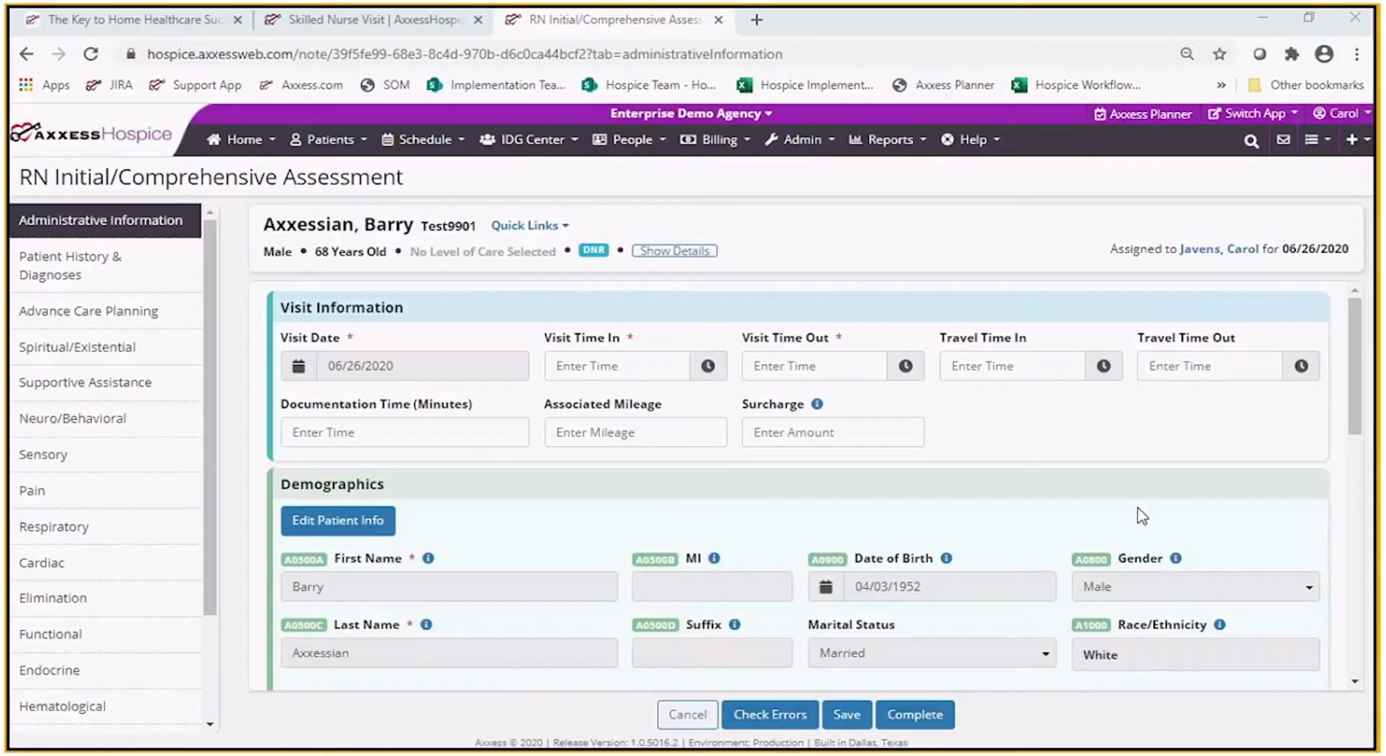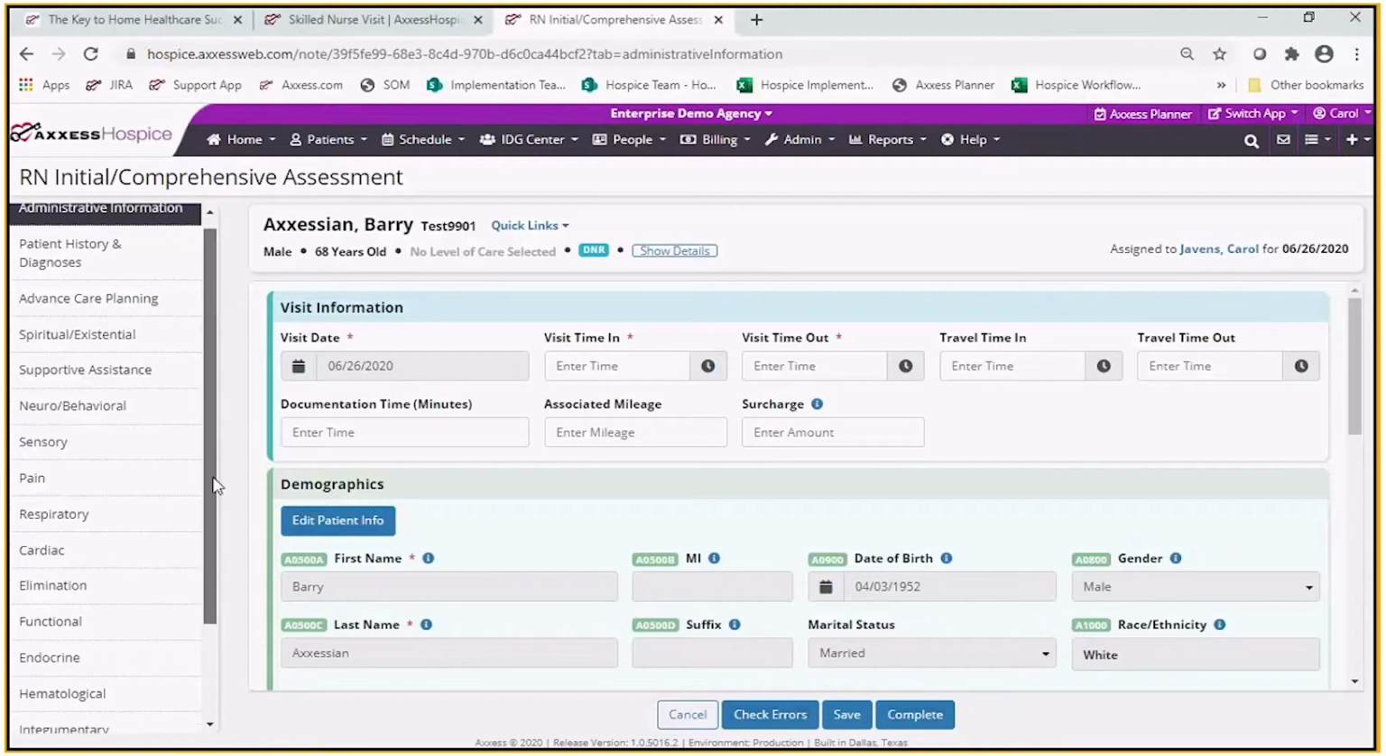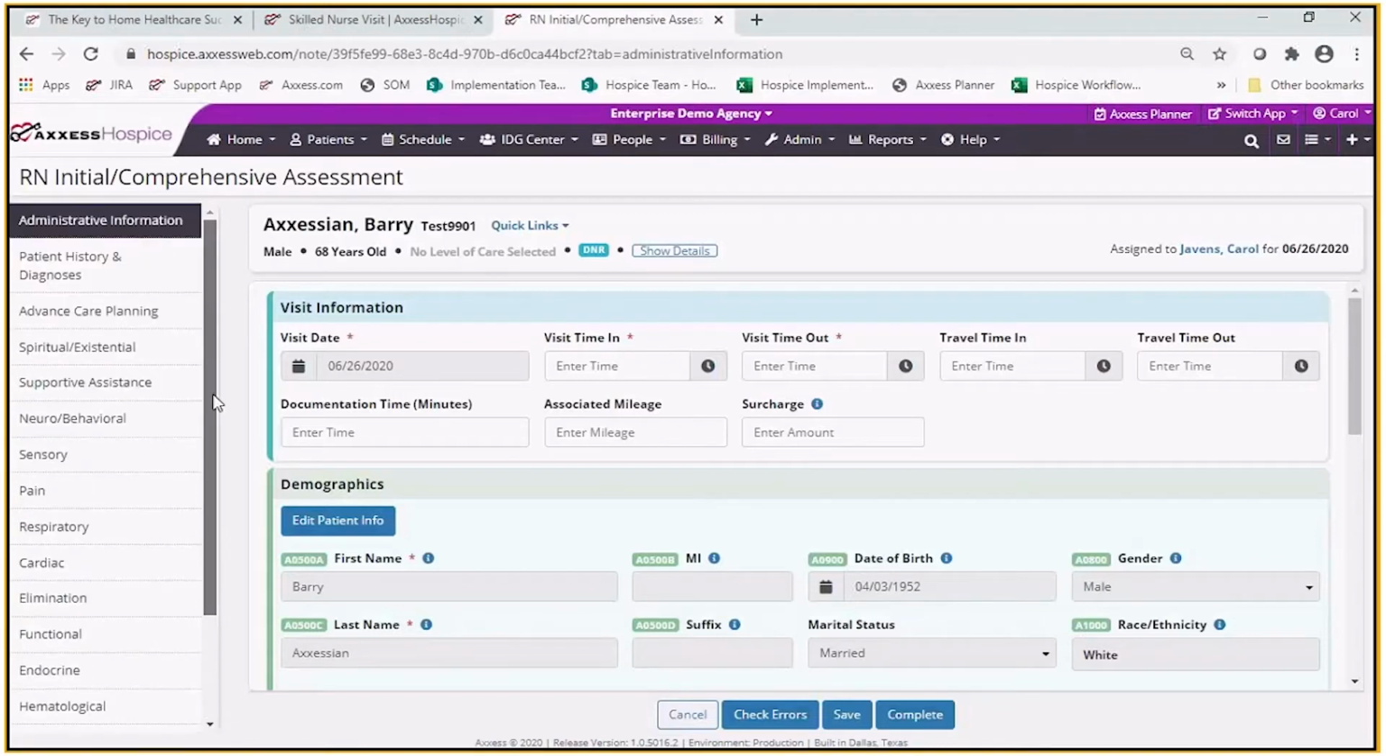The initial comprehensive assessment is one of our only tabbed documents. The other one that is tabbed in this way, the other ones are our admission documents, the initial assessment and the comprehensive assessment. All of our clinical documents have visit information at the top, where you will put your visit time in and your visit time out.